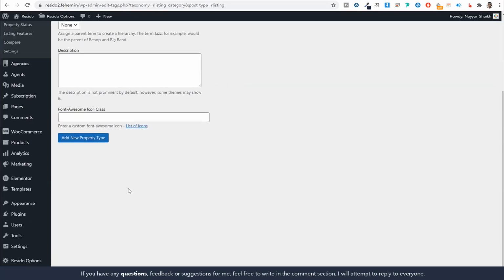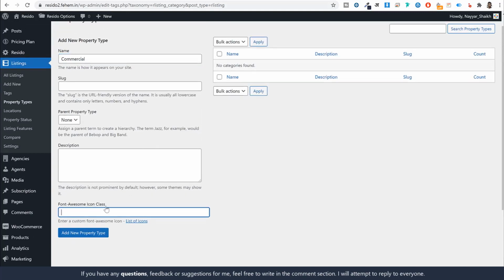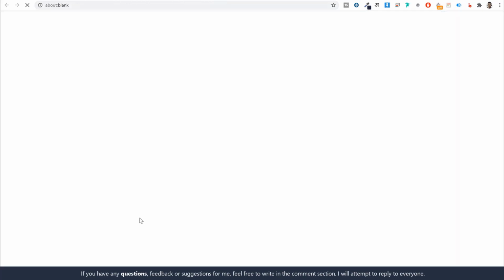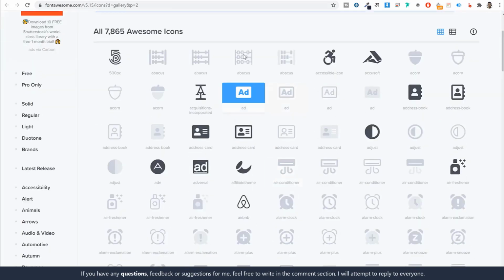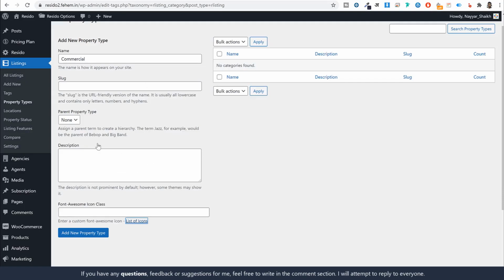Okay. After that, you can just select any Font Awesome icon if you want. You can click on list of icons. You will be redirected to this website. You can add some icon if you want for this. So as you can see, all these different icons are given to you. You can also add some descriptions and all. These things are not really important. So you can just go ahead and click on add new property type.